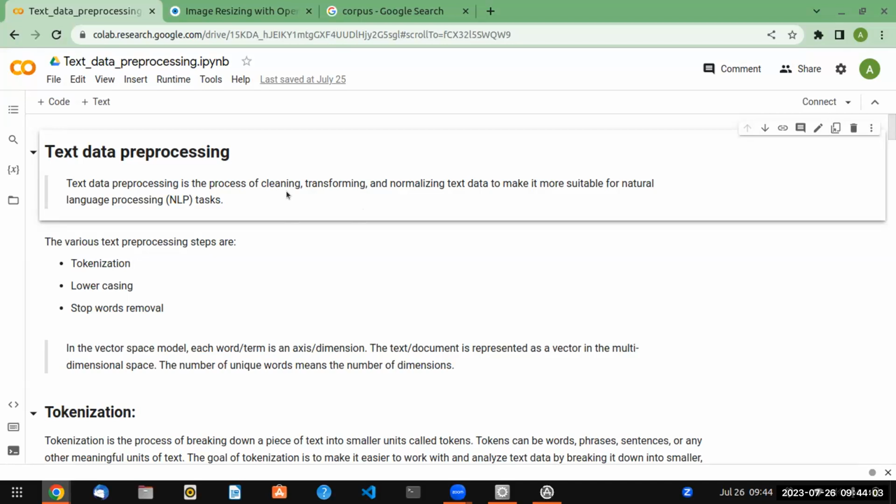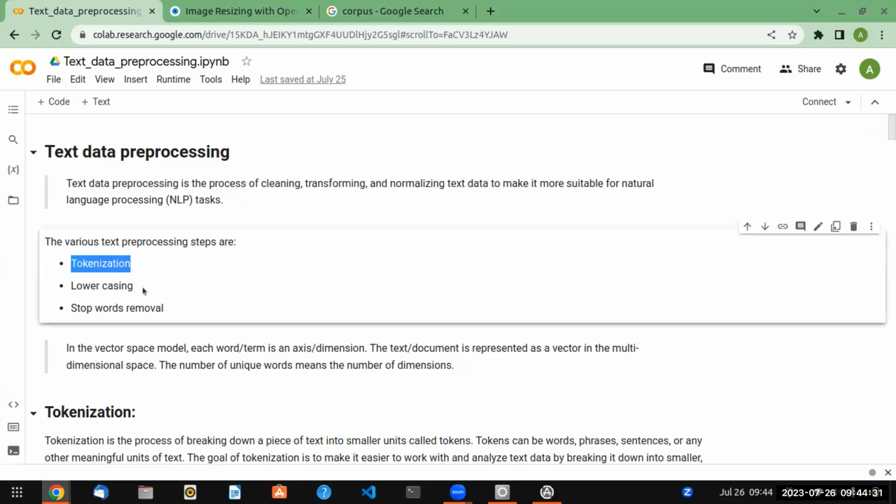So the difference is the input data we are providing to the model. There we are doing normalization, missing value imputation, and all those things. Here the input data is just text, plain sentences. For those plain sentences also we need to perform not only normalization but also cleaning and some transformations. The various text pre-processing steps are tokenization, lower casing, stop word removal. We'll discuss this in detail.